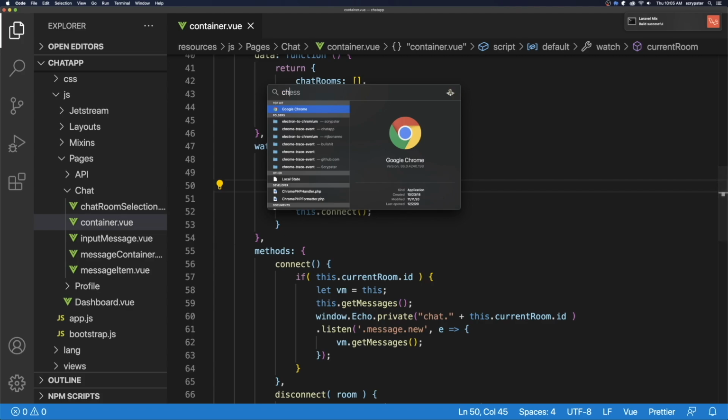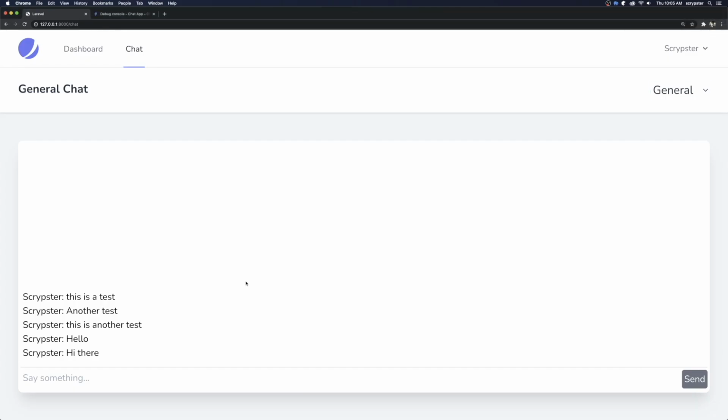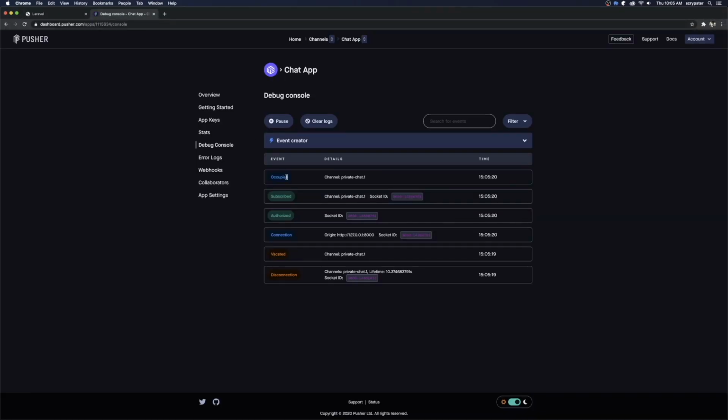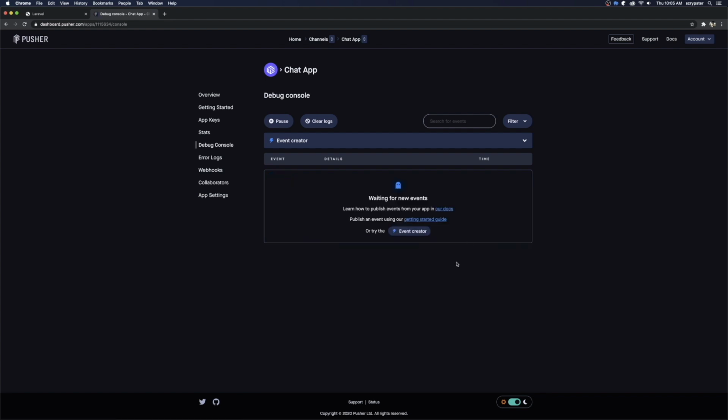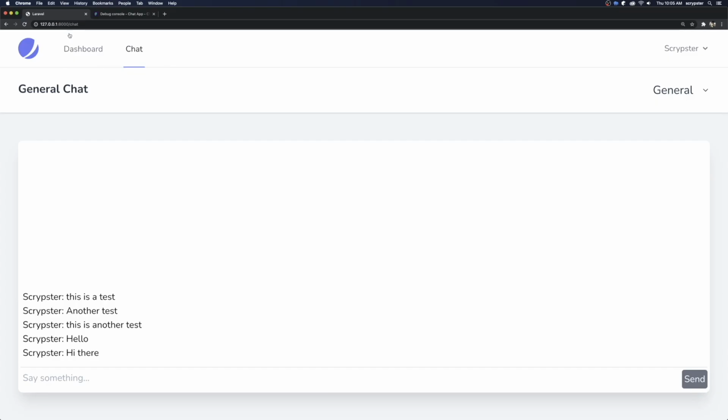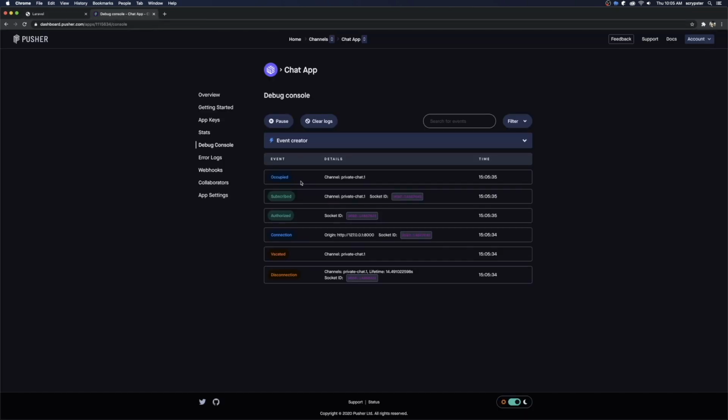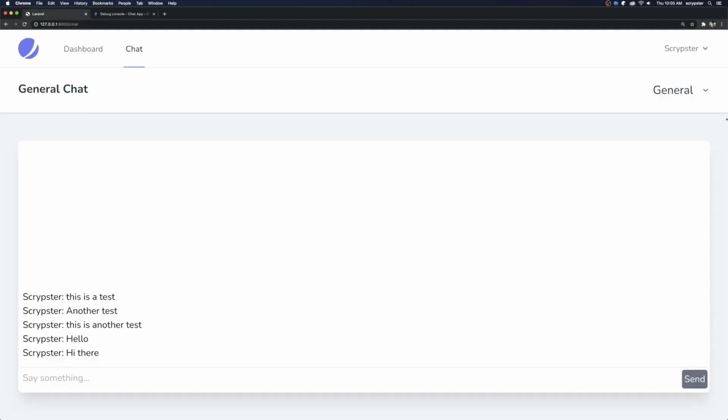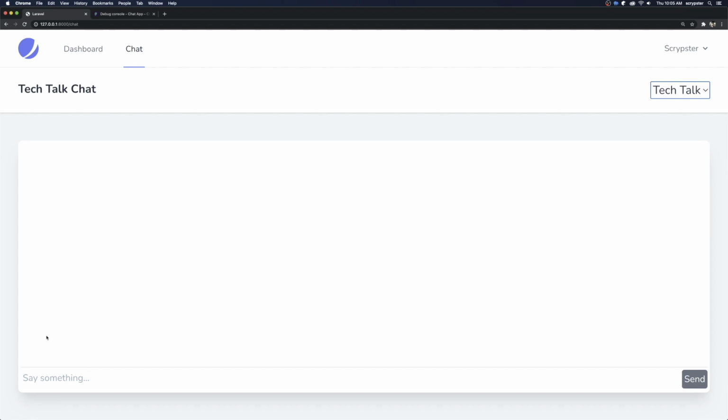And let's jump back over into Chrome and test this out. Let's go back into our debug console. I want to go ahead and refresh this so that we have a clean slate, and we'll go back into Laravel. Now, if I refresh the page and we look at our debug console, we can see we've authorized, subscribed, and occupied. Now we want to see if we change this general to Tech Talk, we see our Tech Talk chat changed. We're not showing any messages because there's no messages in this room yet.